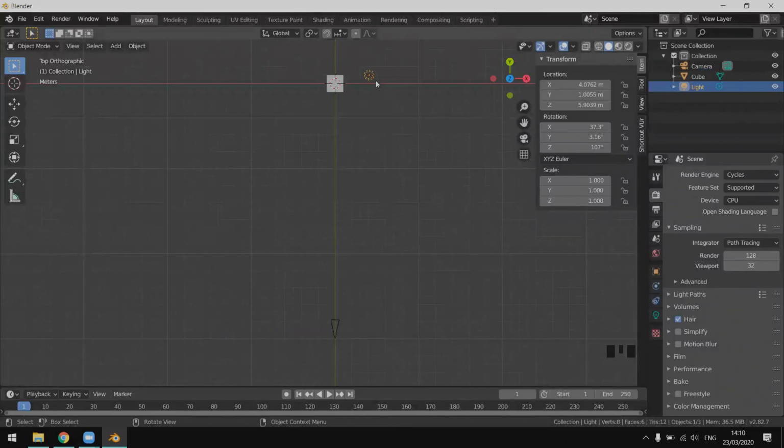Okay, so let's adjust the size, position, and intensity of the light. Let's start with the position. So let's say 10 in X, minus 20 in Y, and 10 in Z. Okay. And come to the light tab here.